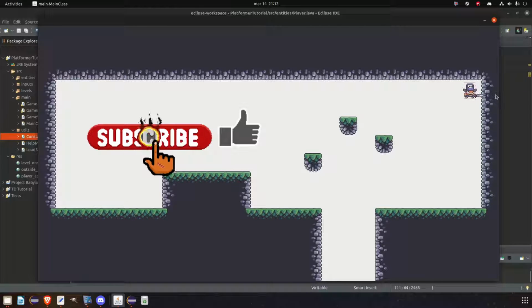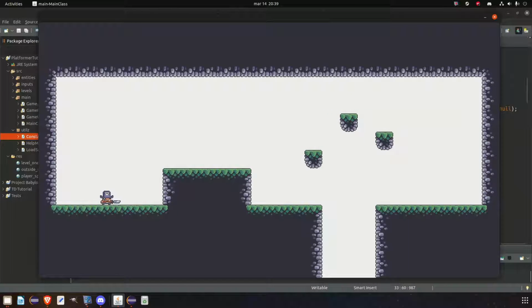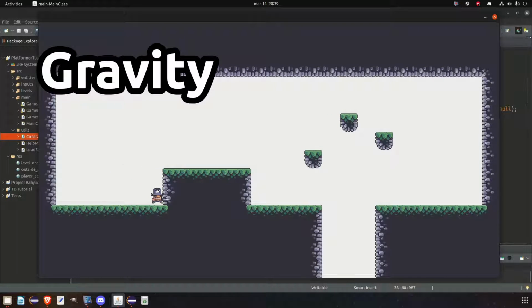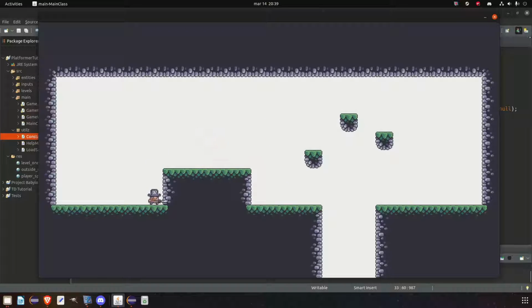We will continue on the same path from the last episode where we added a hitbox for the player. Today we will add gravity to our game, and with that, also jumping. Now let's just quickly go over what we did the last episode so we are up to speed.